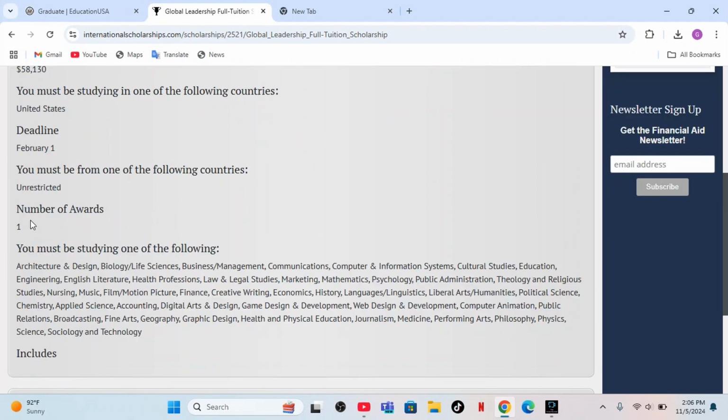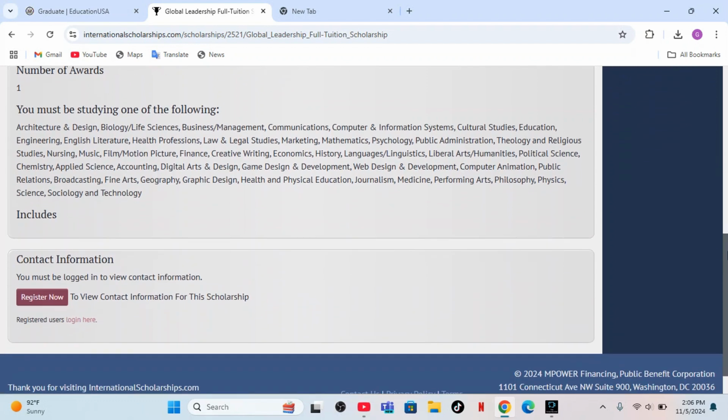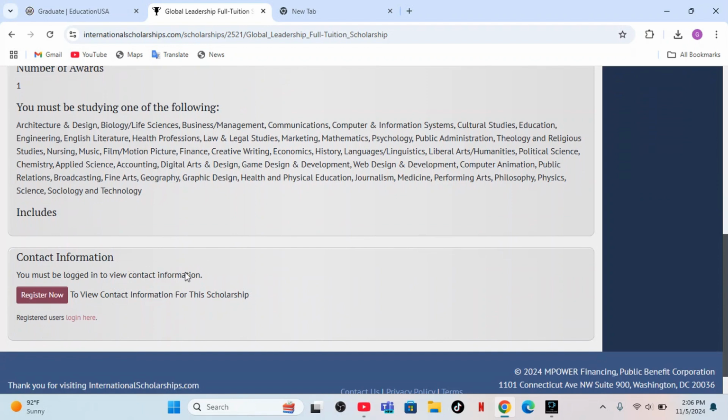There are some awards which are for just one person, so it becomes very competitive, but there are others which are given to several people, so you can also try those ones and see if you'll be able to get awards from different places and cover your tuition in full. And then they are saying that you must be logged in to view contact information. So to be able to access the contact information, you have to log in. I didn't log in and that's why I'm unable to get the contact information. So you would have to log in to get all the information you need.